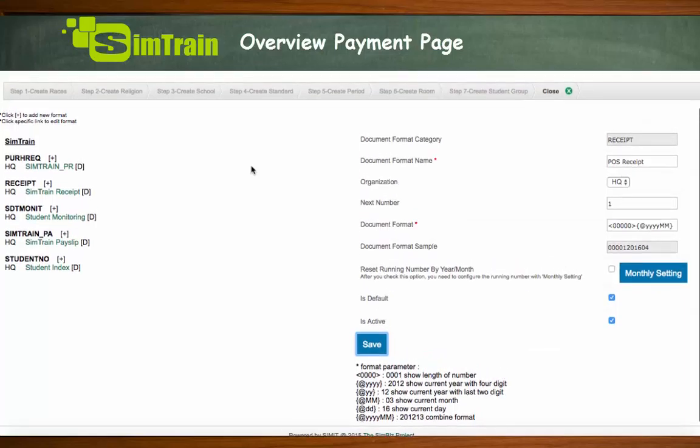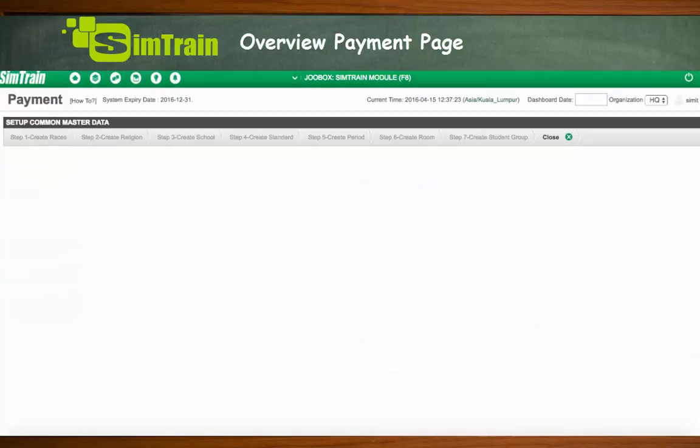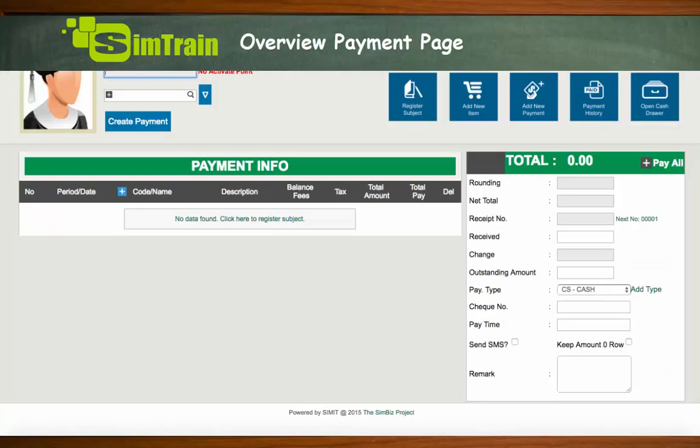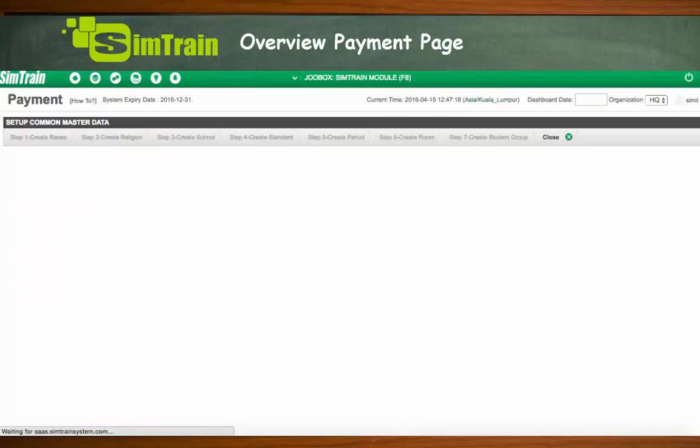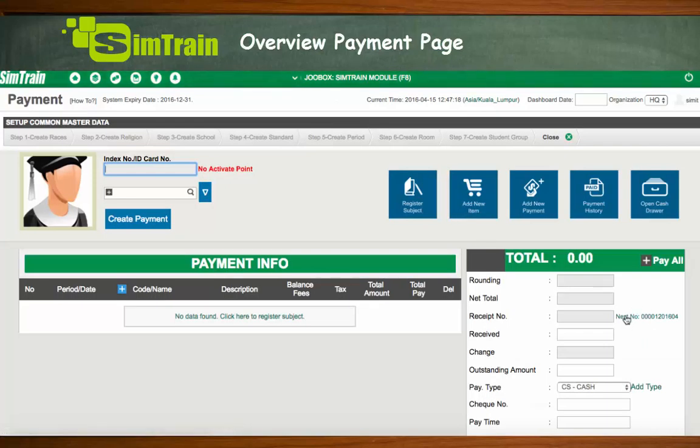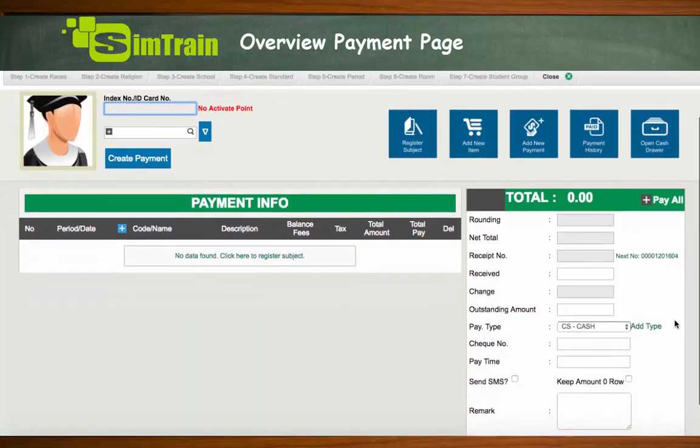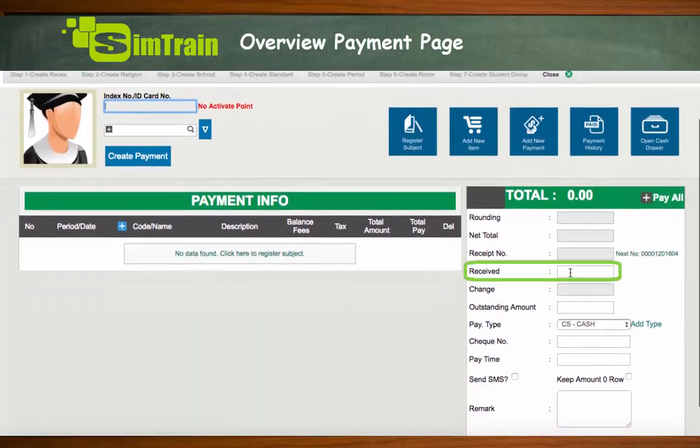Now let's go back to payment page and refresh. Then you will see the next number is different from the previous one. Receive input field, on the other hand, will show the amount received by cashier. Change input field will display the balance that cashier should return to payer if the received amount is more than the net total. Outstanding amount is the total outstanding amount that the student still owes.